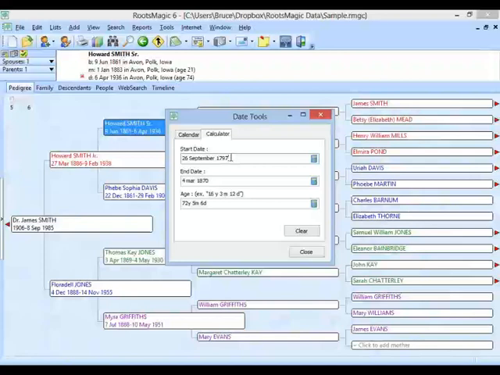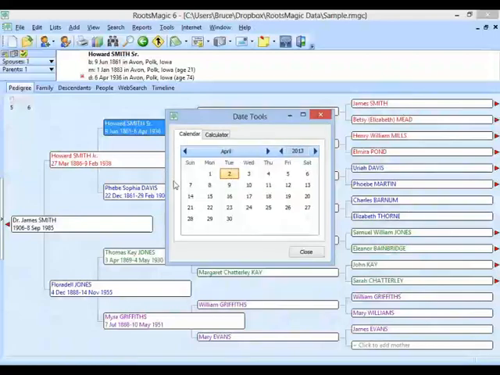Okay. Next thing I want to show you is the calendar, and you can get to that also from tools to calendar. And this is basically a perpetual calendar. So if I wanted to go find out, let's say a document said this person died on the second Thursday in April of 1921, I can just go to 1921, and I'm going to go to April, and the second Thursday in April. Okay, there we go, April 14th of 1921.